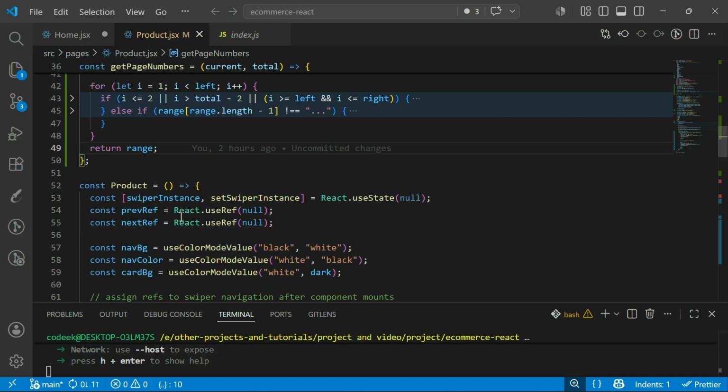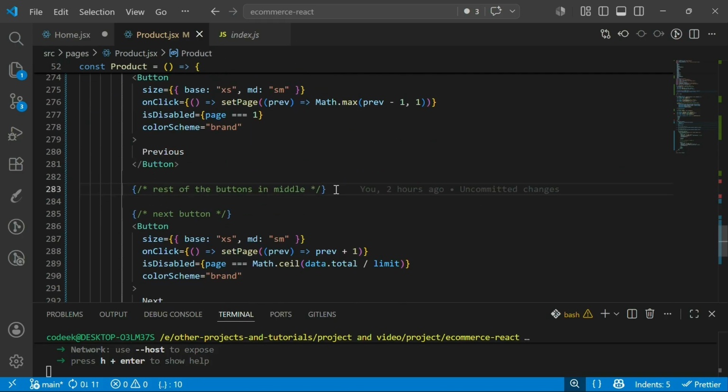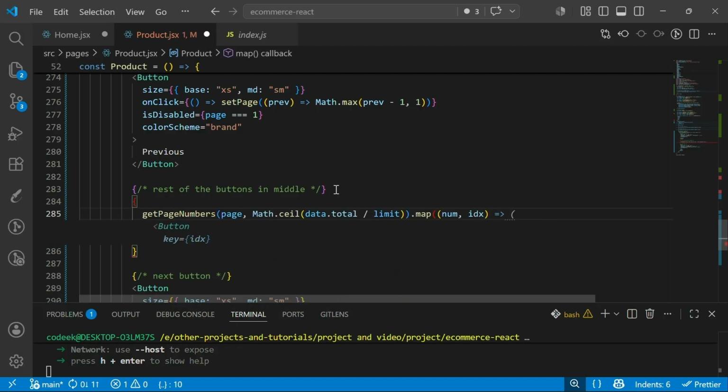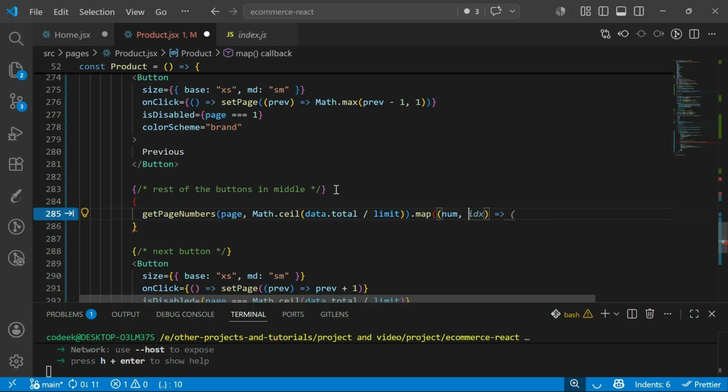So now let's go over here and call that function getPageNumbers. So it's actually like that, page and then Math.ceil total by limit, and then we'll be using map, right?